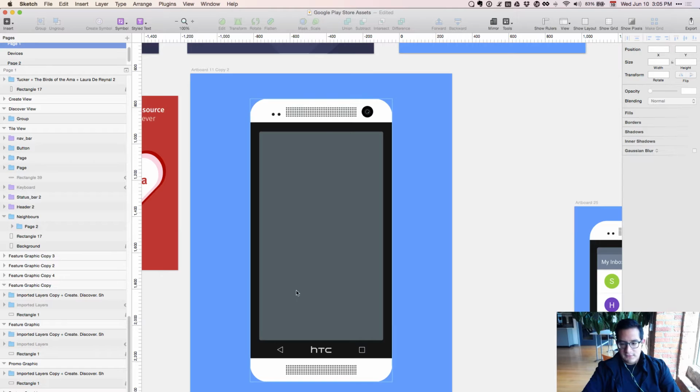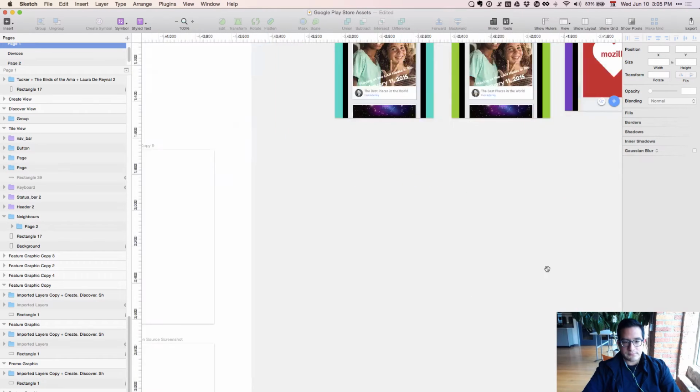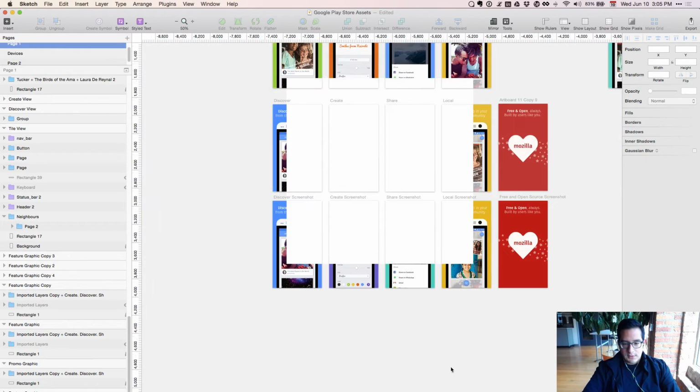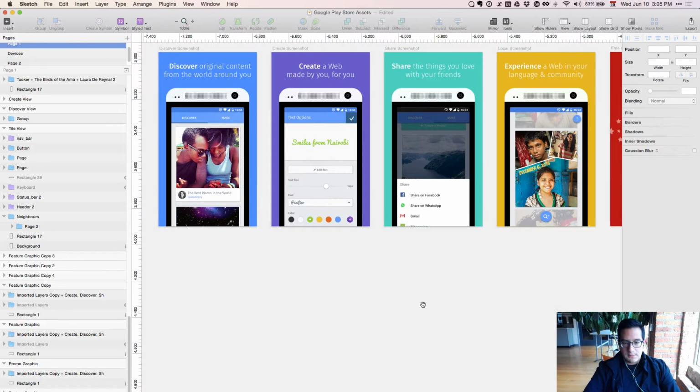This is fully vector shaped. So let's take a look here. I'm going to take you very quickly through this. This is what we ended up with.